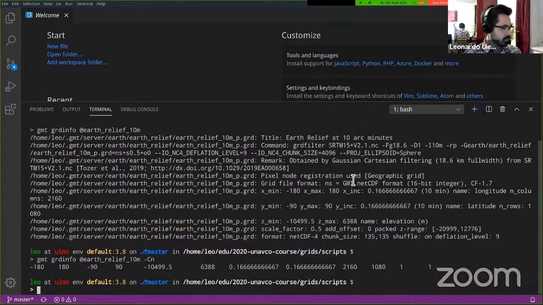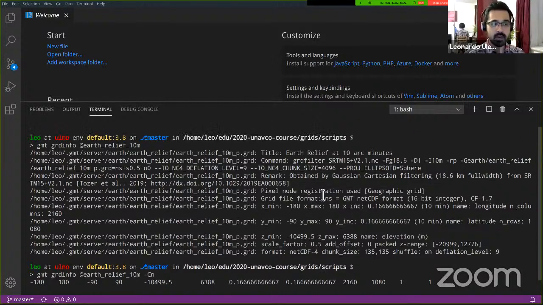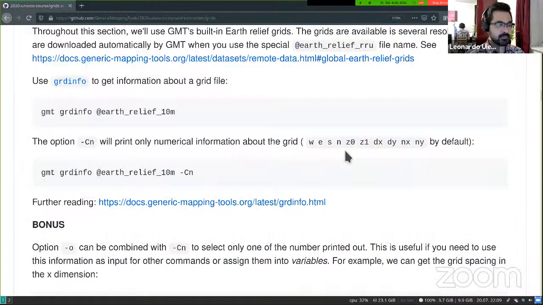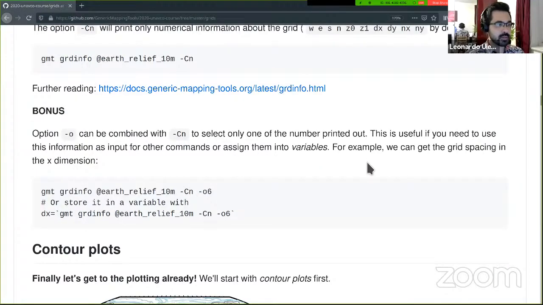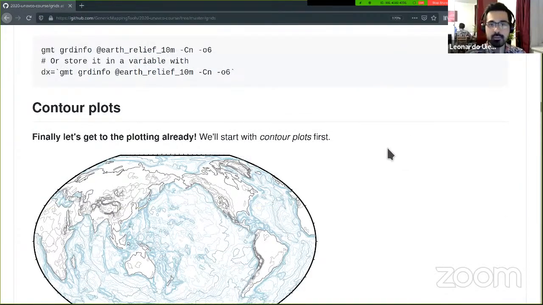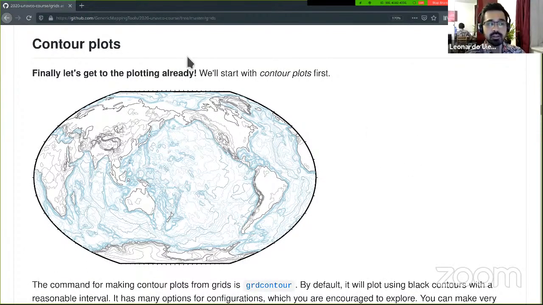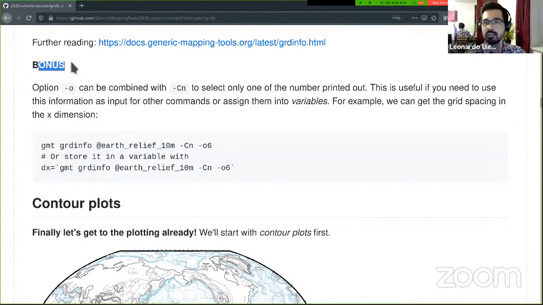All right, but moving on. So let's get to the actual interesting stuff. Now we know what grids in GMT look like, and we know how to get some basic information out of those grids, but how do we plot them? How do we make a nice map out of it? Going back here to my notes, sorry, I forgot to mention, in the notes here, there's a lot of bonus sections.